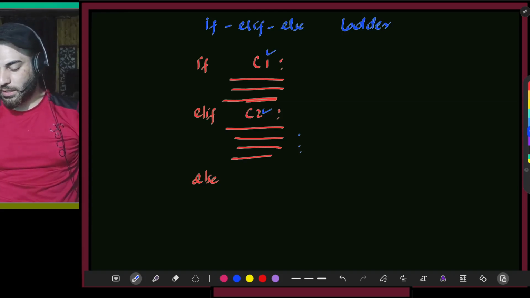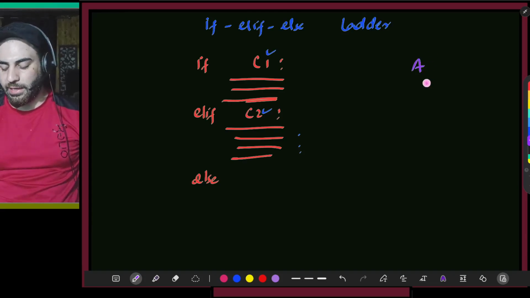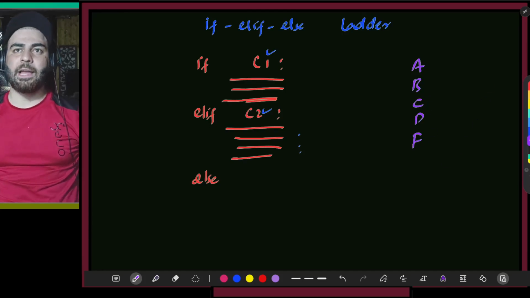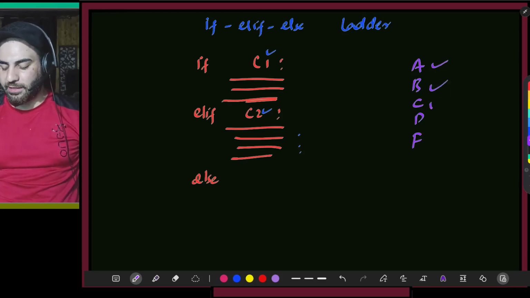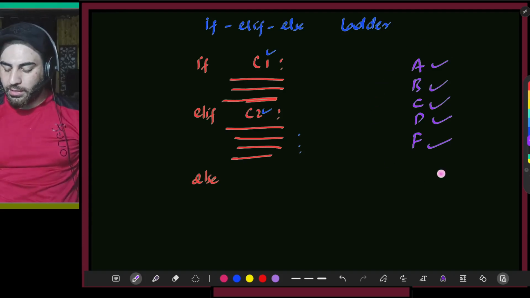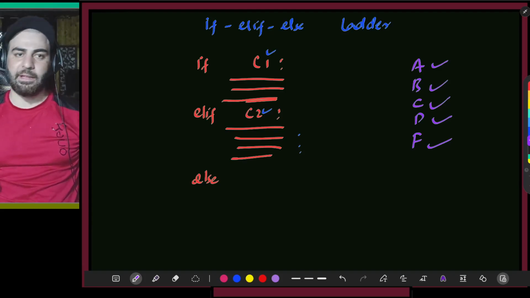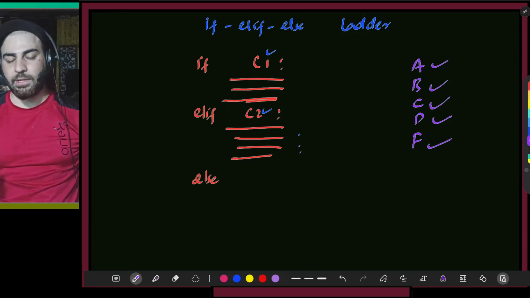Let's suppose you are in a college or university, and you want to build a software like that. There you will probably give A grade, B grade, C grade, D grade, probably F grade, something like this. And you know that I have to check different conditions. One thing is that you can achieve this by using if. But you know that a person will get only one grade. A person will not get A, B, C, D, F grades. Out of these grades, a person will only get one grade.